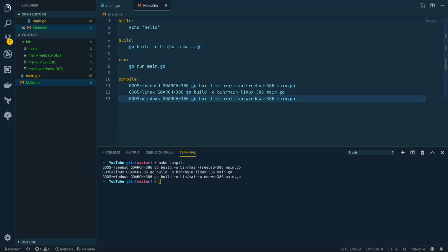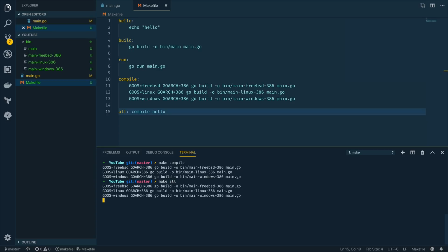Now, this is just one really simple example. But imagine you had an even more complex system and you had even more complex targets. Now, within your Makefile, you could create commands or targets which will automatically run all of the other commands for you in series. So I could say I want to run the compile target followed by the hello target. And then if I wanted to run both of these commands, I just do make all. And as you can see, it would run all of the steps within this target followed by our original hello target.